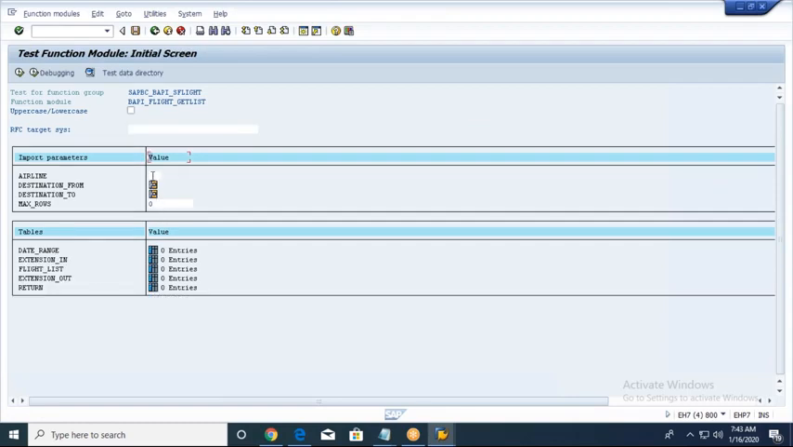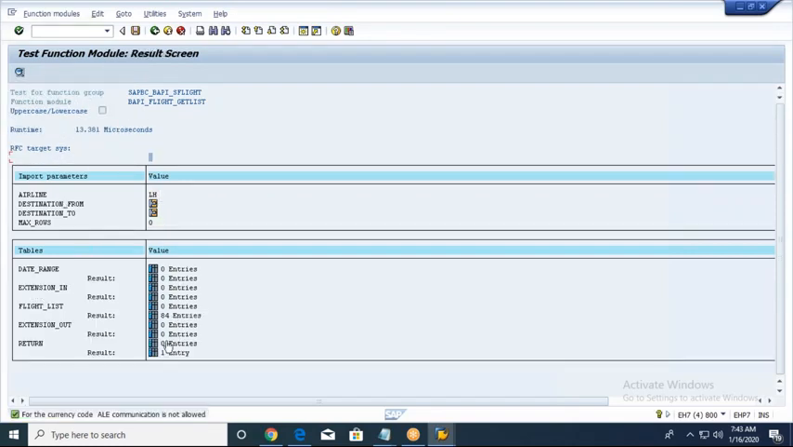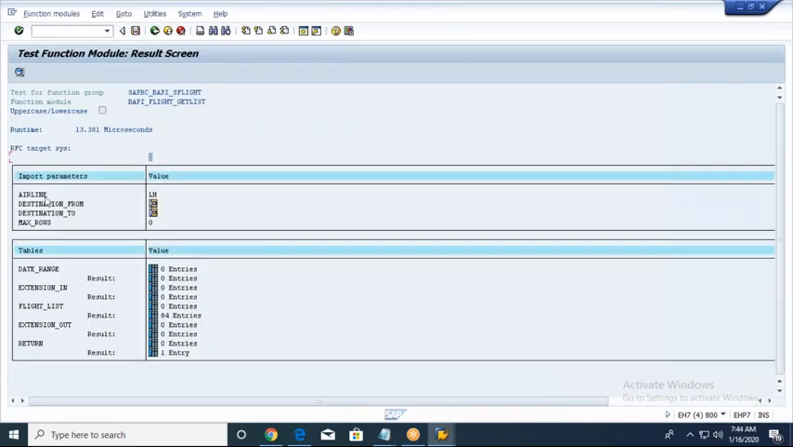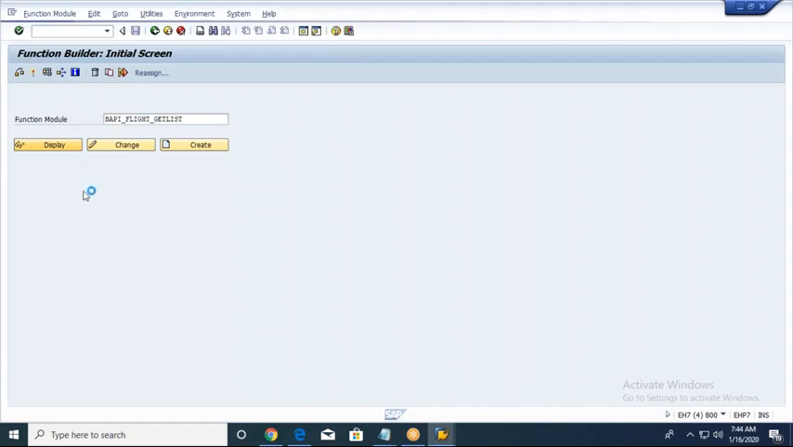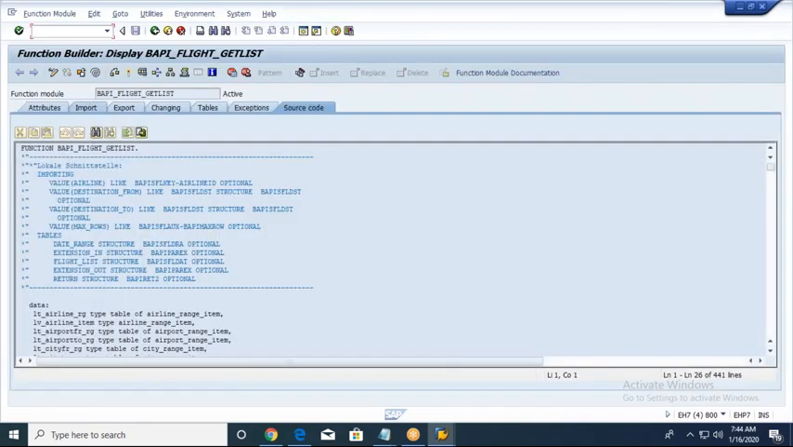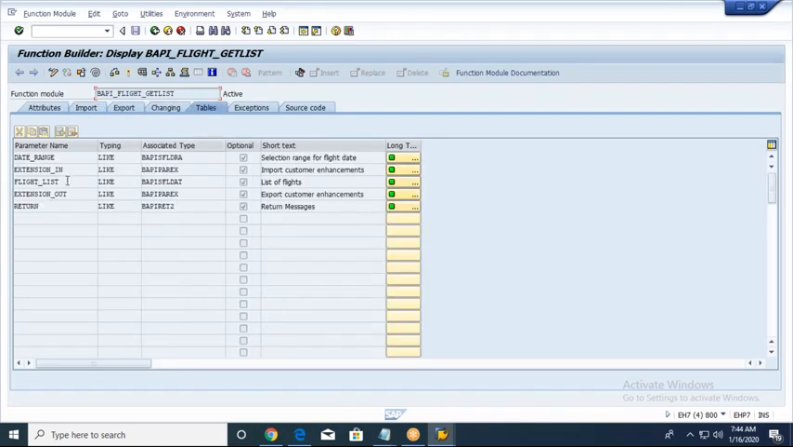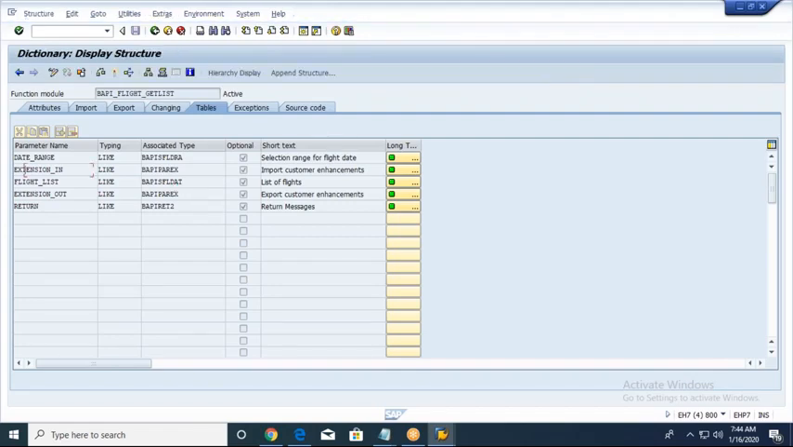Even I can give also input like this one. See, based on input, we are able to see data now. So this is the input airline and output is flight list. So you can look the import export parameters here. This is the input and the flight list. This is the output. This table's parameter is giving us data, and this structure is being used to represent this data.